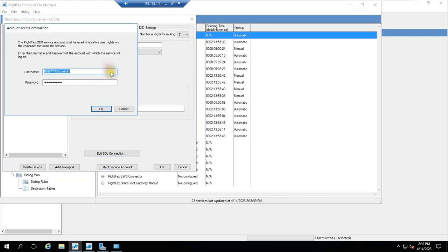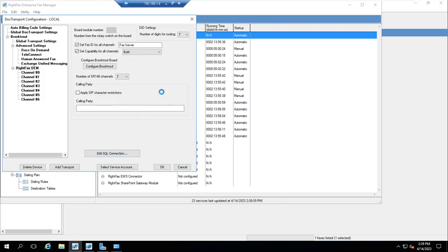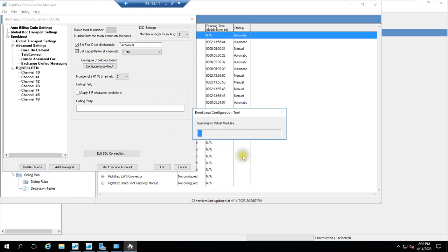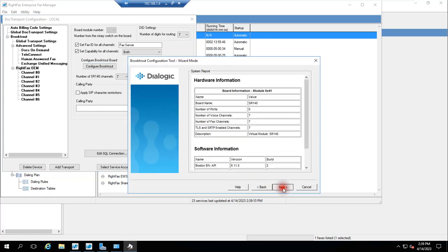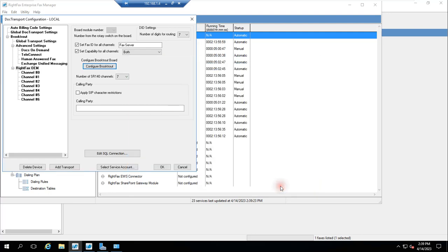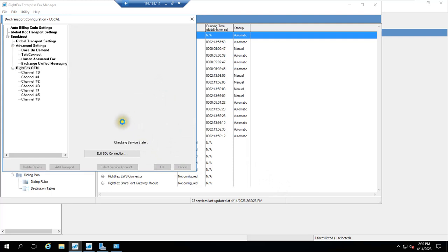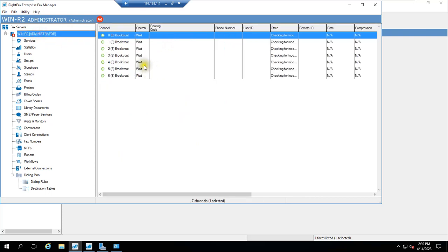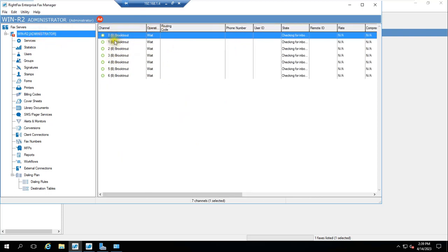We need to configure book root also. Click OK. These are the other things I am going to discuss in my next video. As of now, I'm just showing you basics. Okay, finished. So now let's see services running. So you can see here now channels came, okay, and it is configured to both send and receive.